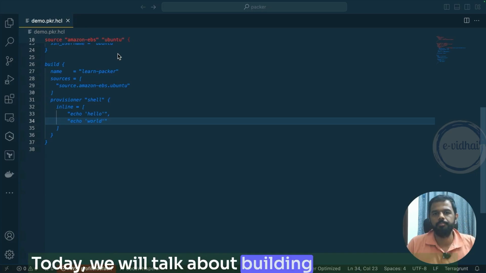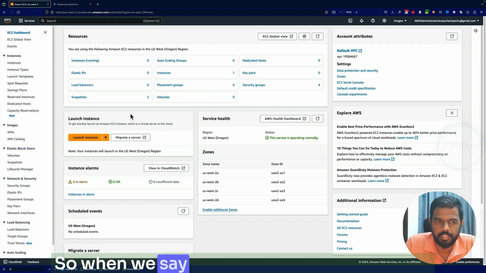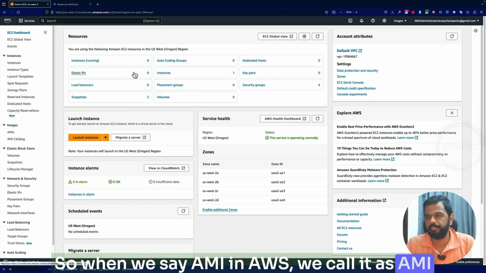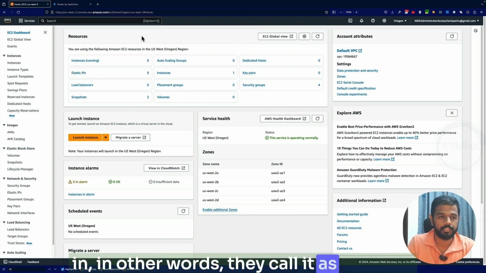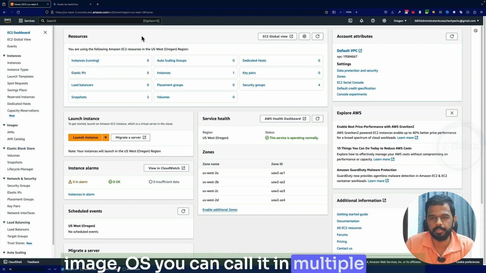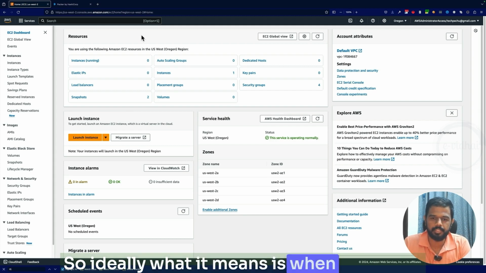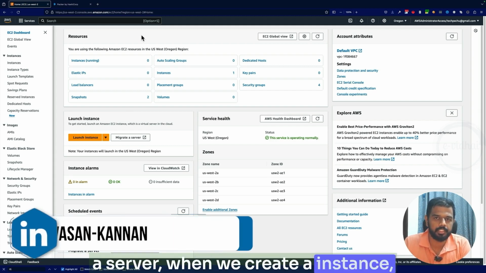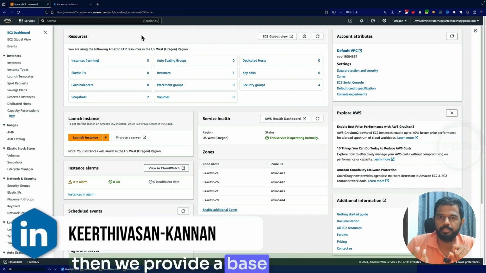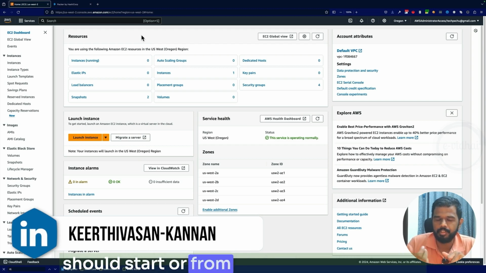Today we'll talk about building the custom AMI. When we say AMI, in the AWS world we call it AMI. In other words, it's called a machine image. You can call it in multiple terms. Ideally, what it means is that when we create a server or an instance, we provide a base from where it should start or begin.